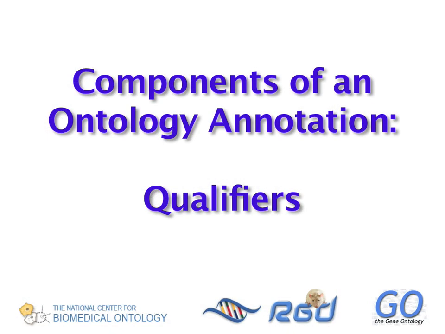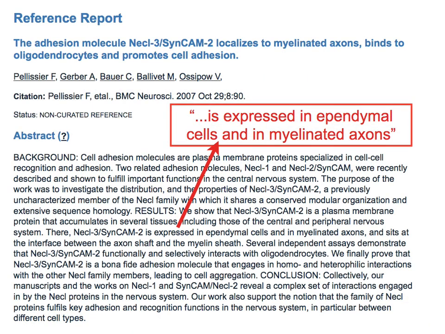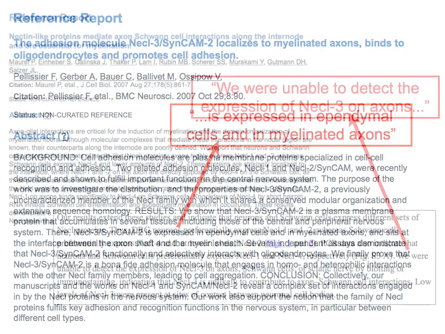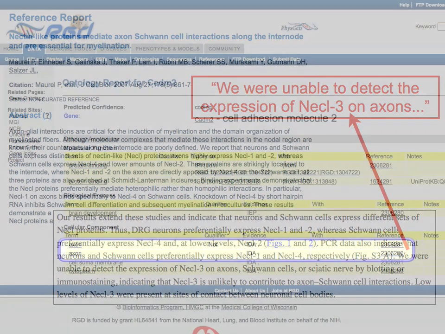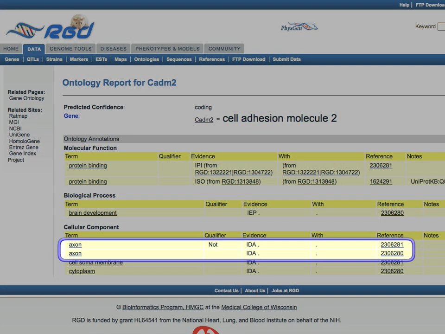In some circumstances, it is necessary to modify or limit the meaning of an ontology term to express what the research shows. The Gene Ontology uses term qualifiers to do that. For instance, data from one reference shows that the cellular adhesion molecule CADM2 is localized to axons in the cerebellar white matter, whereas another reference specifically demonstrates that it is not present in the axons of neurons of the dorsal root ganglion. To express this, at the Rat Genome Database, CADM2 has been annotated to both axon and NOT axon.